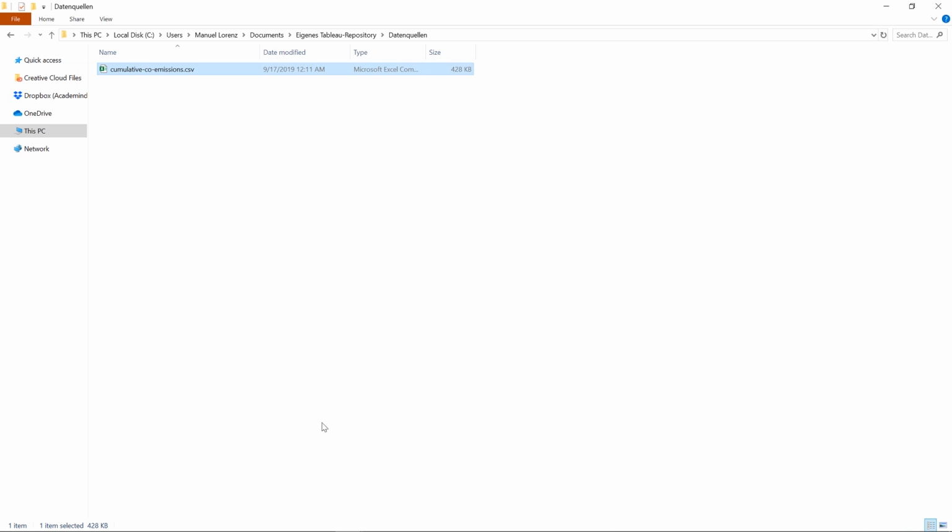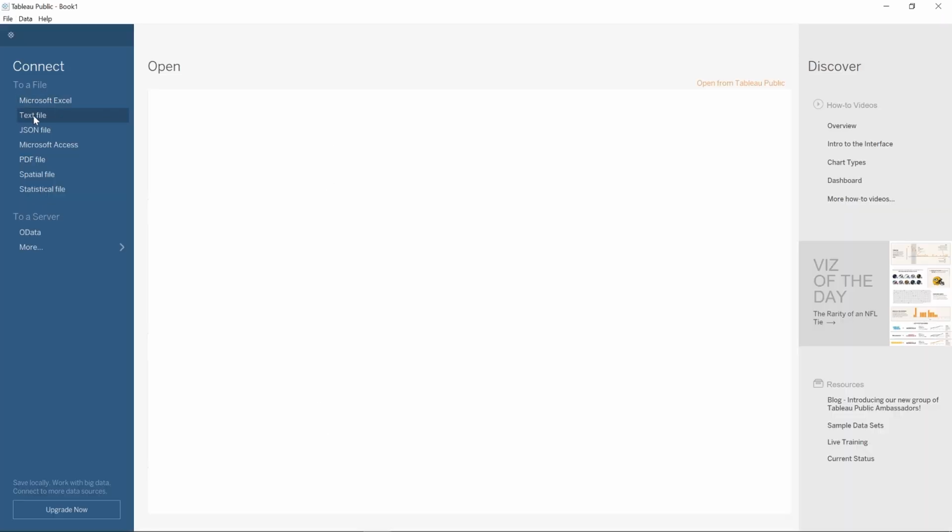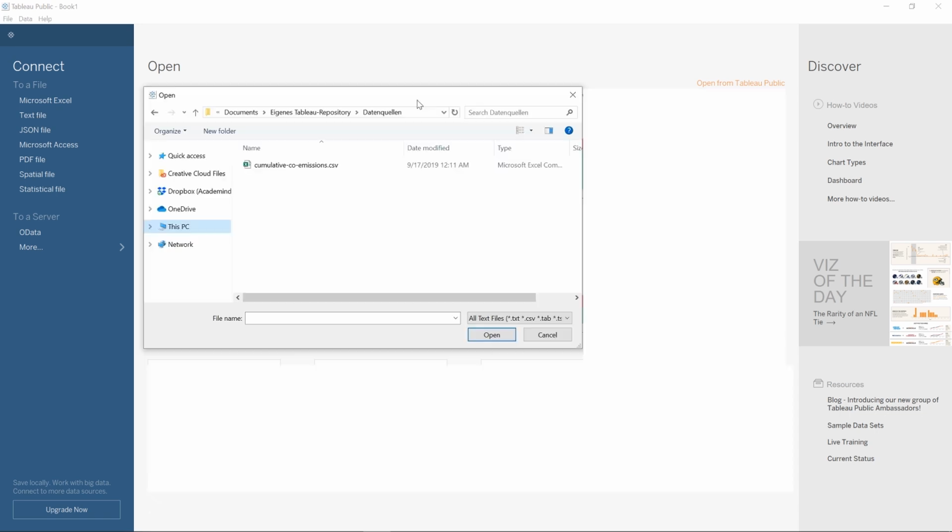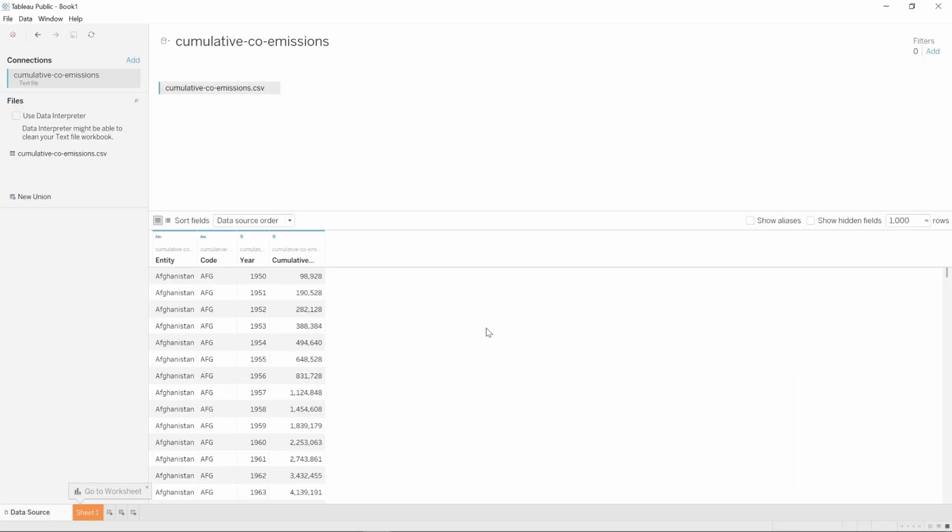Now we can switch back to Tableau and select text file here because this is our connect area. So here we can select which data source type we want to connect Tableau to. So we press text file. Now we can navigate to our own repository, to this data source folder, select the CSV file and press open. And now we already established the connection to the source file. We can hide this window right here. And as I said, we will dive into all the details of this interface right here throughout the course.